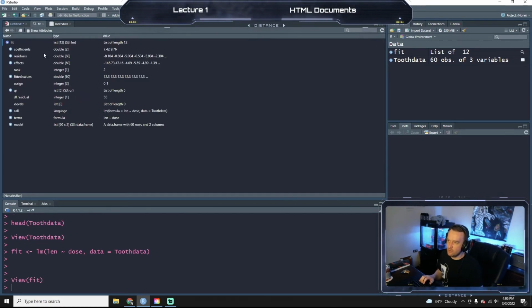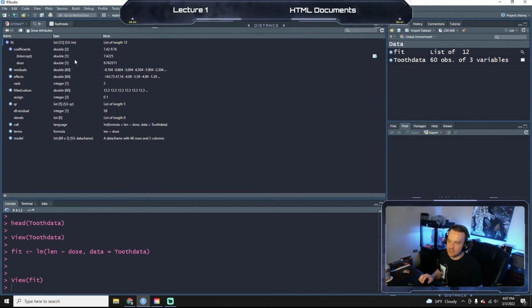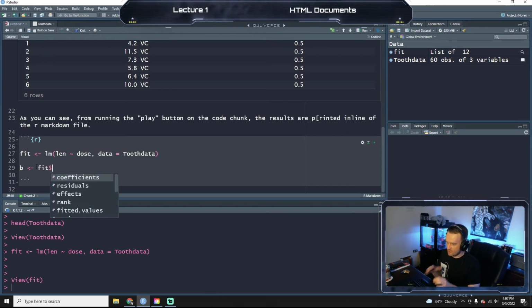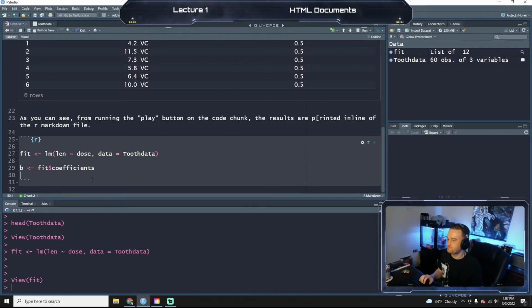We have this fit, and if you open it, you see there's a bunch of stuff in here. There's coefficients, there's residuals, etc. A lot of really deep stats stuff, but we're most interested in these coefficients. So the intercept and what it says dose here is the slope of the line. So let's pull those out. So we say that b, we'll just pick a variable, is the fit dollar sign. Remember that selects like a column, and we'll pick the coefficients.